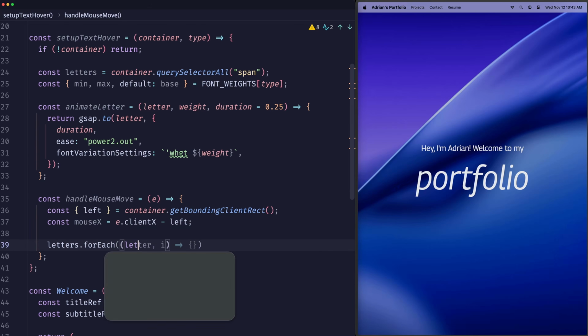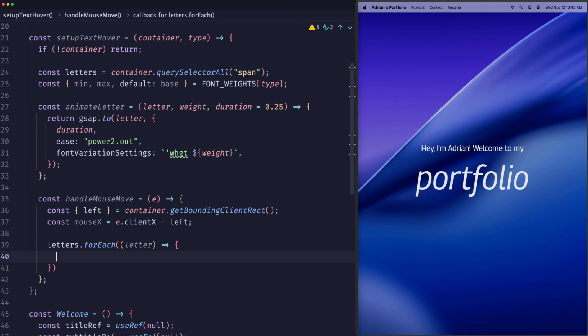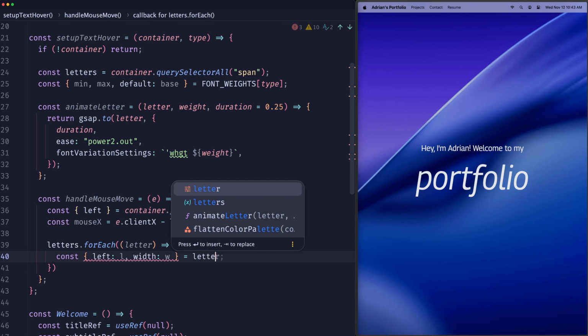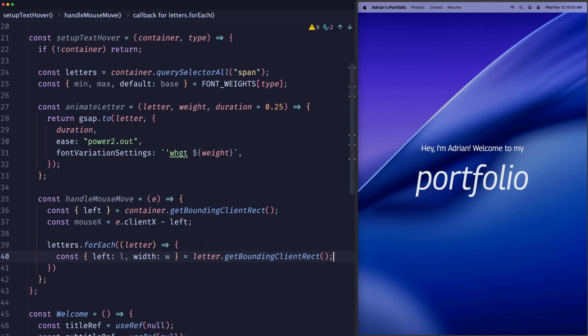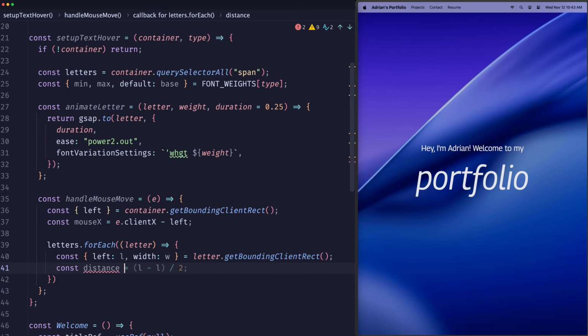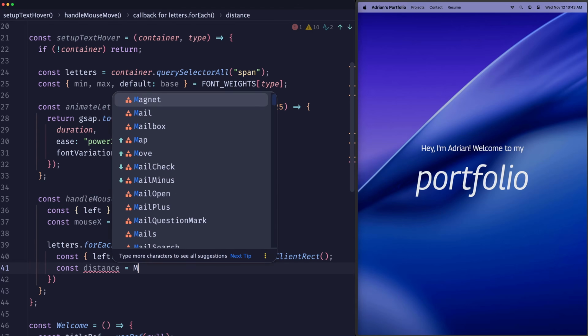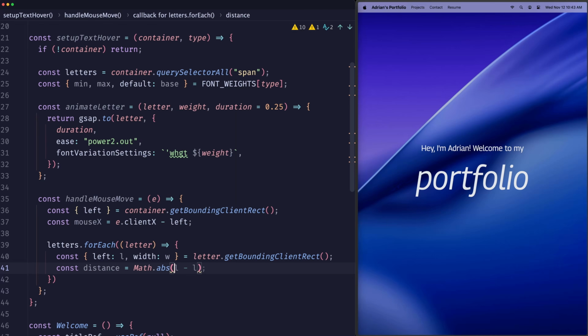Now that we know where our mouse is and where the letters are, we can just say letters.forEach letter. We want to open up a function block. For each letter, we want to get access to its position. So say left and rename it to L. And we also want to know its width, which I'll rename to W. And that's going to be coming from a letter.getBoundingClientRect. Then we want to get the distance of our mouse movement, and that's going to be equal to Math.abs, as in absolute, of the mouseX position minus L minus left plus W over 2.